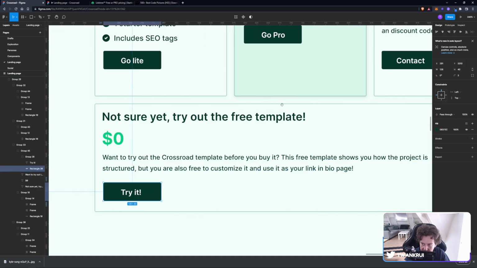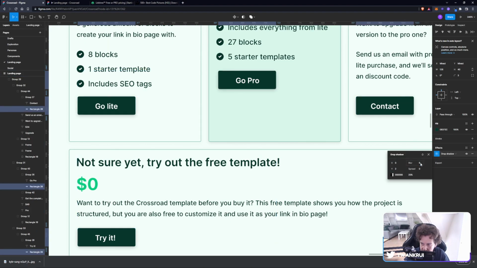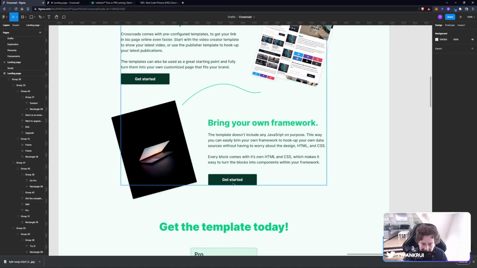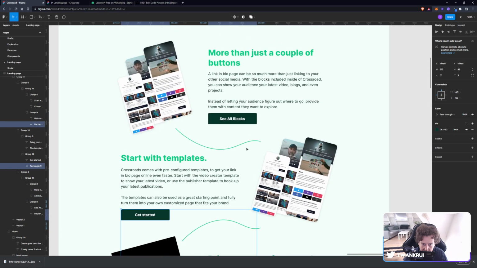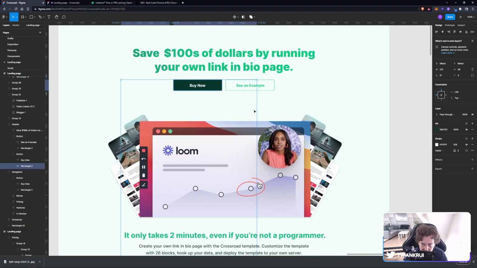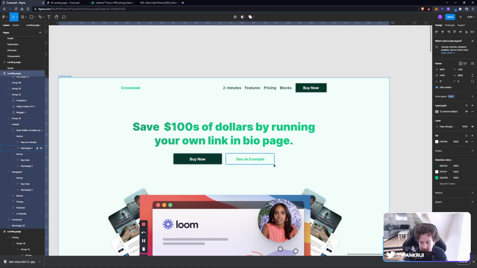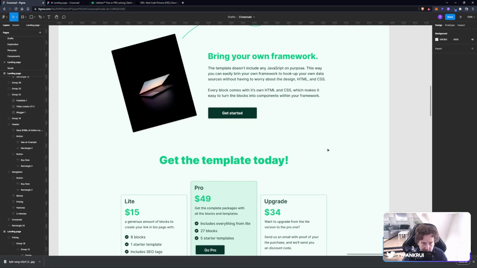I think the only thing that's currently missing is that these buttons don't have a background. So these buttons also need a bit of a box shadow. Same for this one. Okay, cool. This makes it pop a little bit more.